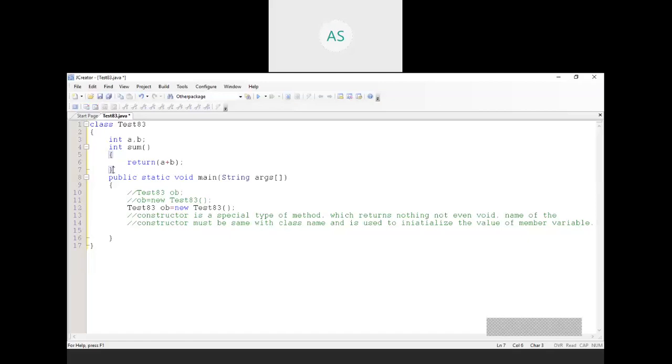And this sum method can only be applicable to the objects which are created from class test83, because the sum method is defined under class test83. So without any object we cannot call the sum method. Object of which class? Definitely an object of test83 class. Why? Because my sum method, that I have given the definition, is defined under the class test83. Hopefully this much is clear.